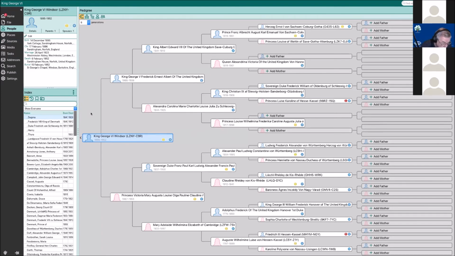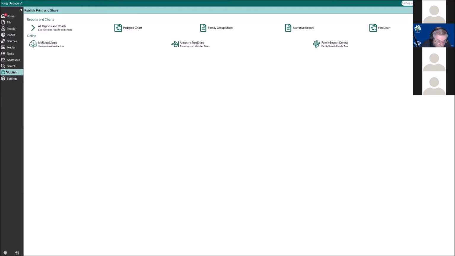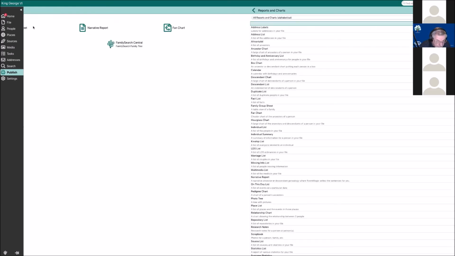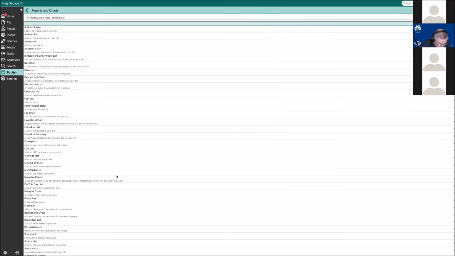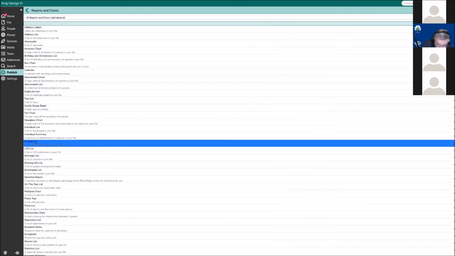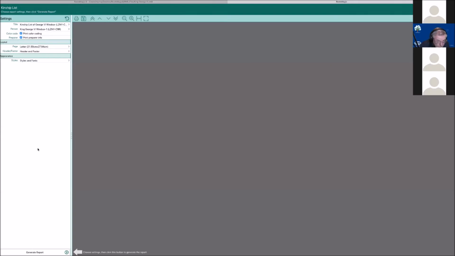Now then, publish is where you have a whole bunch of reports. These are all of the different types of reports that you can create. So for example, if you want to do a kinship list, it'll give you the chance to do all the layouts and so on. Then down here, you'll see the generate a report. And this will generate a report of kinship relationships, for example.